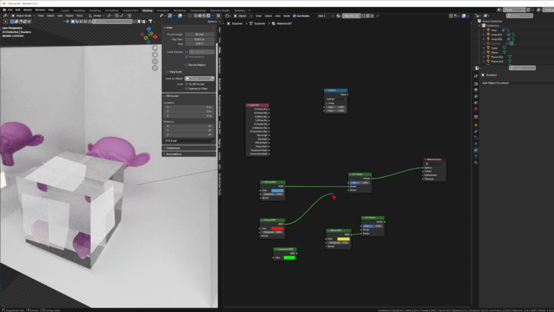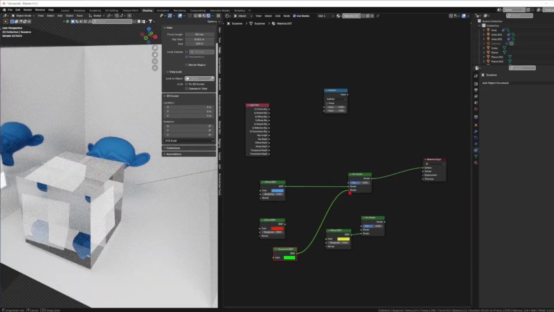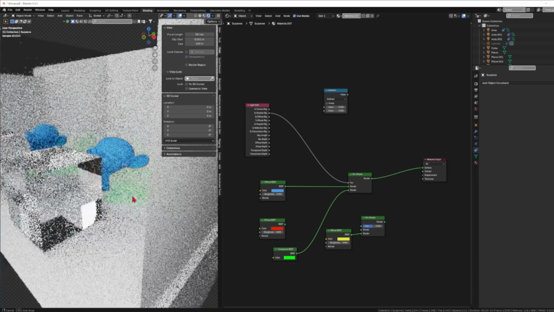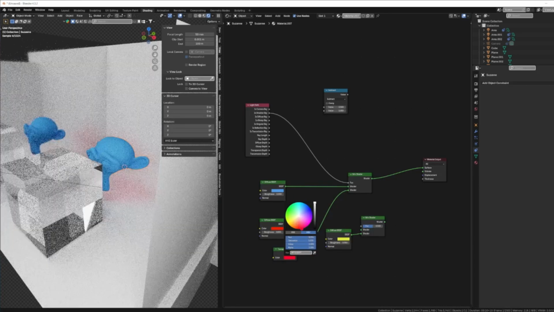Now, Is Shadow Ray is a little bit different. Instead of using a diffuse BSDF for the second one, I'm going to throw on a transparent. And the reason why is I want to be able to change the shadows that it creates. So you'll see when I put Is Shadow Ray into the factor and I have one of these as transparent, what it's doing is it's taking whatever color I pick for the transparent and making that be my shadow.